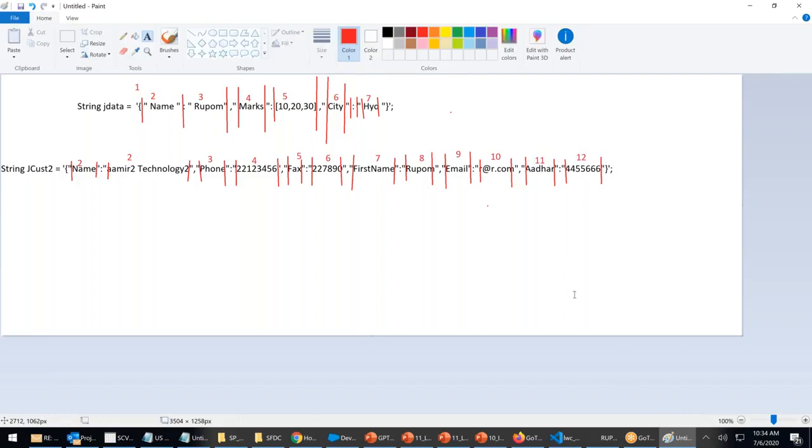This is what the parser is doing. Removing all the extra quotes, colon, bracket, comma. It's removing everything and taking the core data out. While it takes the data out, it brings it in the same format. After name, there'll be the company name. After that, it will be phone, 2212, then fax, then 2278, then first name, Rupam, email, r@r.com, Aadhaar 4455.